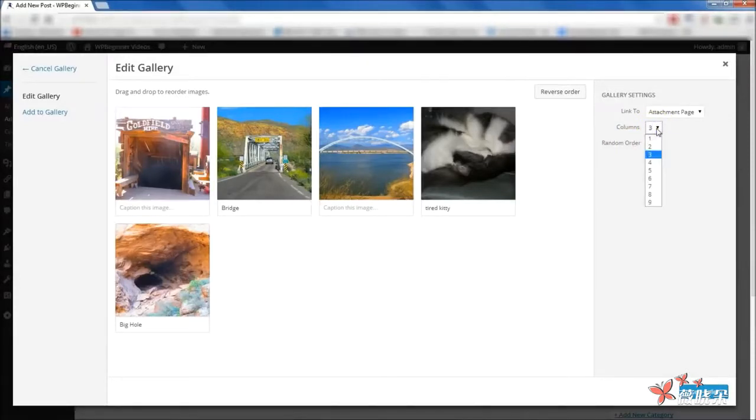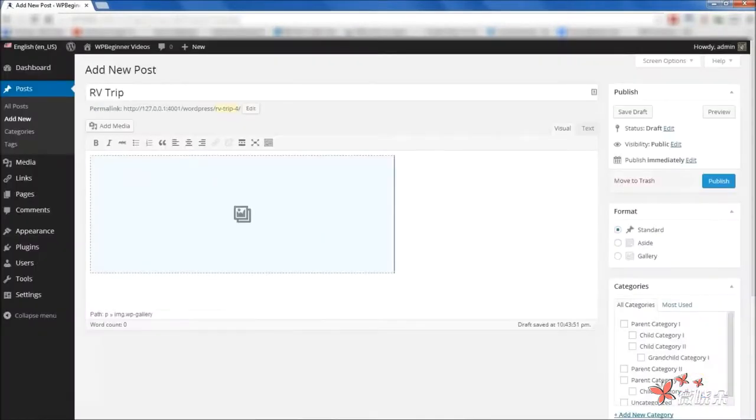This is where the columns are selected, how many columns the images will show on the page. And then we have the link to, and that just tells when somebody clicks on an image, do we want it to link to an attachment page? Do we want it to link directly to the image file, or do we want to say none? I'm just going to leave attachment page selected. So once I'm happy with the way it all looks here, go down and say Insert Gallery.